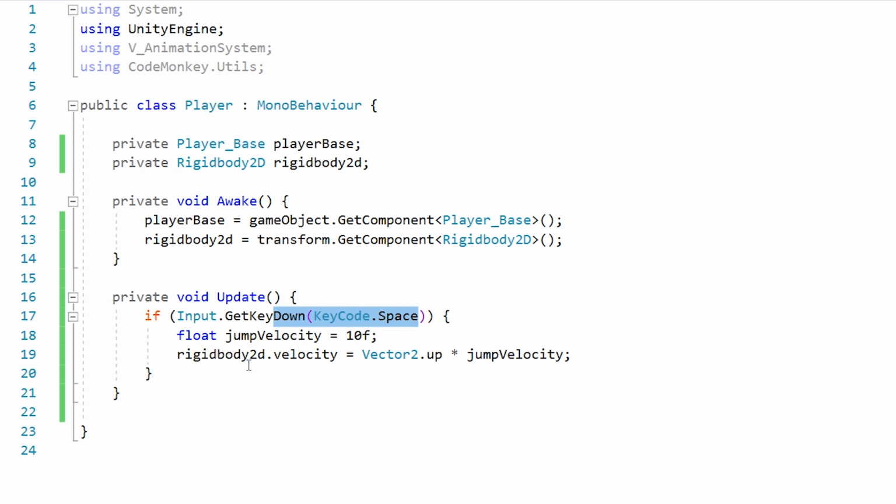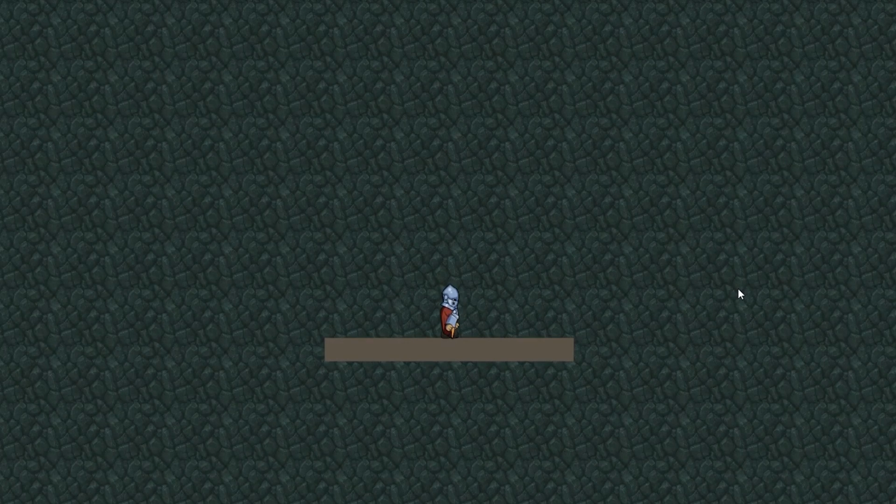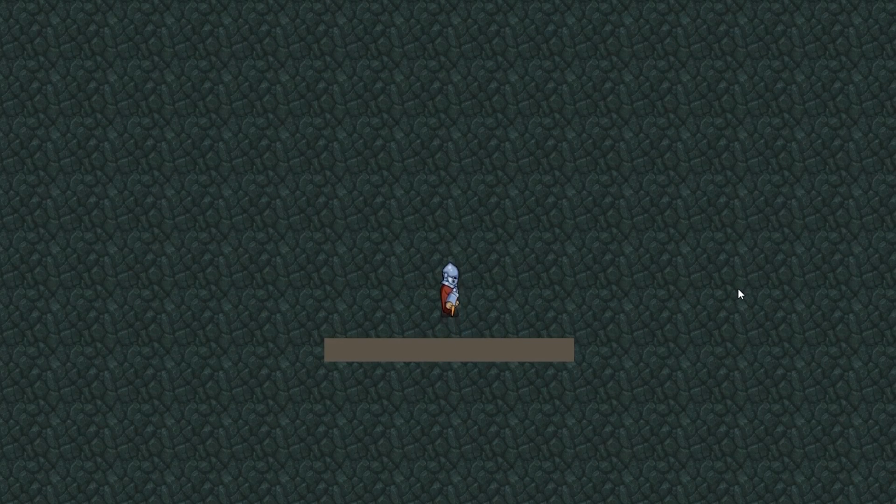When we press our spacebar, we are modifying the velocity to make our character jump up. Let's see. Okay, there's the character sitting on the platform, and when I press space, yep, there you go. As you can see, it did indeed jump up and fall down.